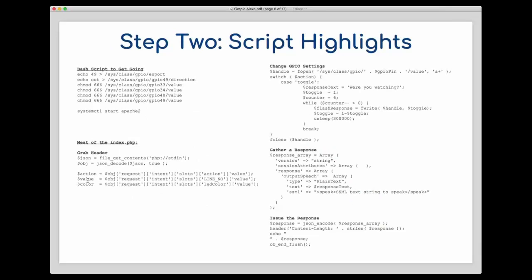Simple housekeeping: not all GPIOs may be exposed in the root file system as toggleable by the script. So the first thing I do in order to get things going is to run a quick bash script. The way in which you control the GPIOs is by opening them with a file handle in the sys class GPIO construct. So the first thing that I do is make sure that all the LEDs are enabled.